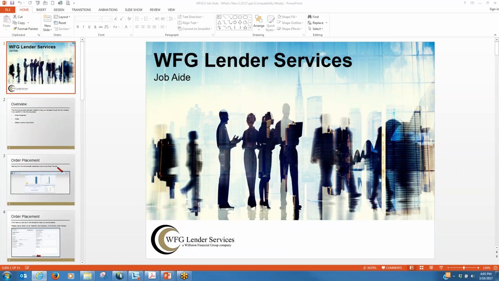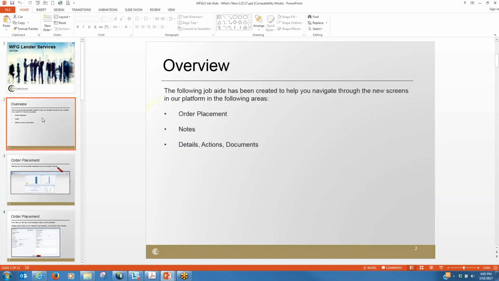I know we did a system deployment last night around midnight, and there are some new screens that should be available to you now within the ValuTrust system that I just wanted to point out to you. So first of all, can you see my screen? Okay, great. So the first thing, there's only 3 pieces that are kind of new, and that's the order placement, the notes, and then there's a new page completely that's called Details, Actions, and Documents.